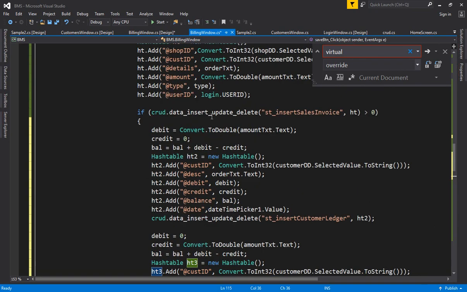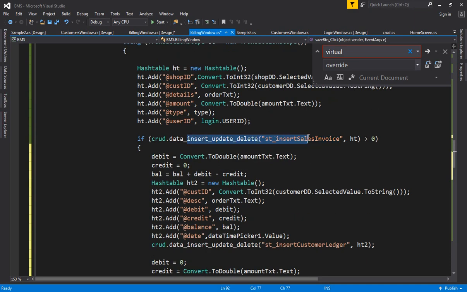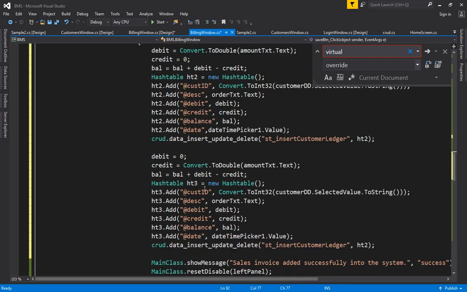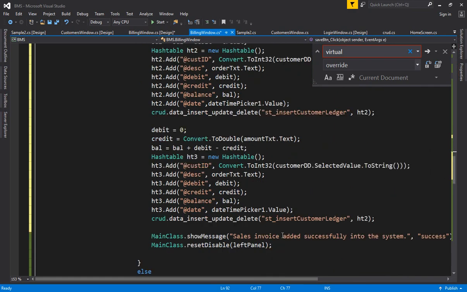So you can see there is no need for this table also. There is no need for this table. Why? Because the description you are entering inside this, and the other things you are entering inside this. So that's enough, you can omit this table also. Okay, it's your choice. Now what you can do, hash table 3, hash table 3, hash table 3.